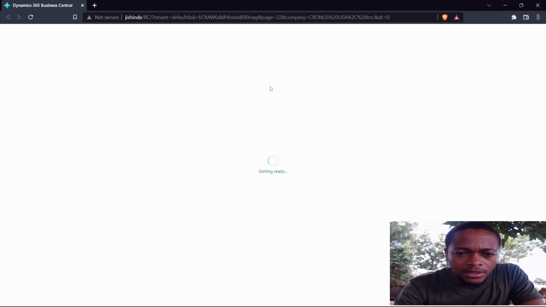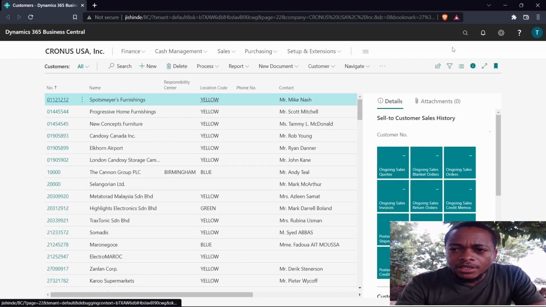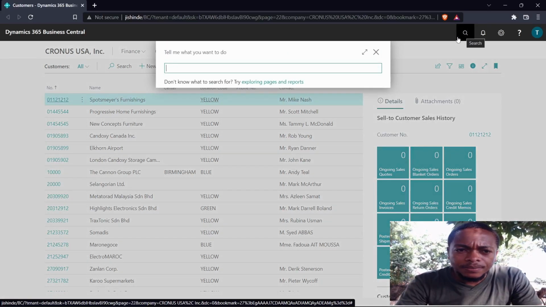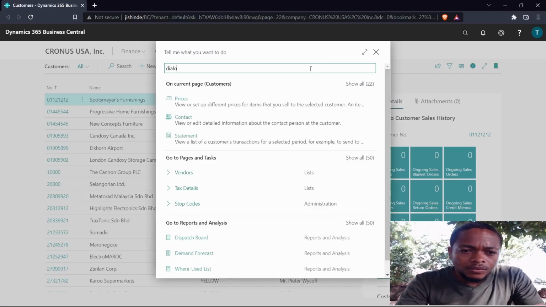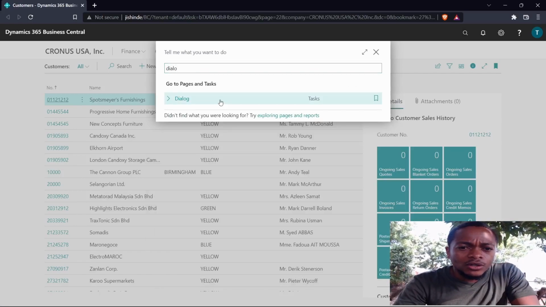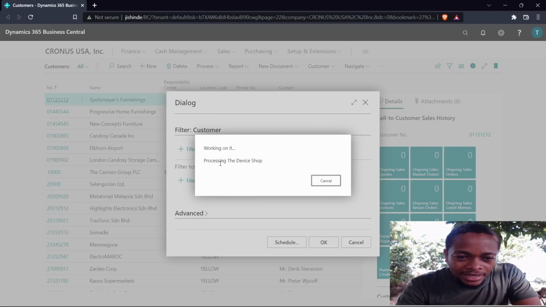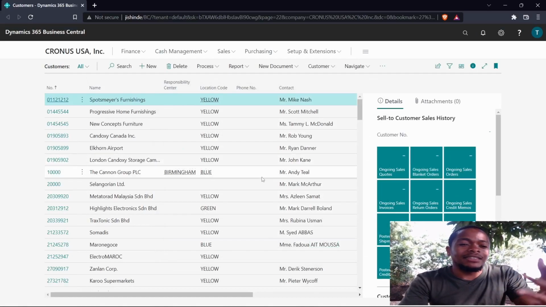Okay, I'm debugging. The report, I named it dialog, so I'll just search for it. I'll search for the dialog report. And when I click on it and click OK, it will start processing. So this is the progress. It is saying processing, and then it has been done.